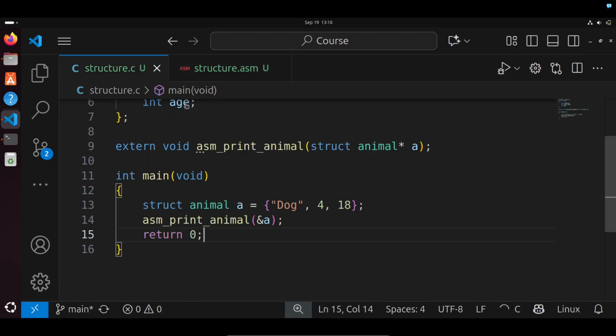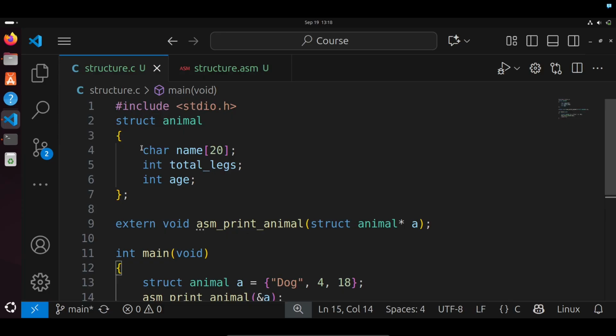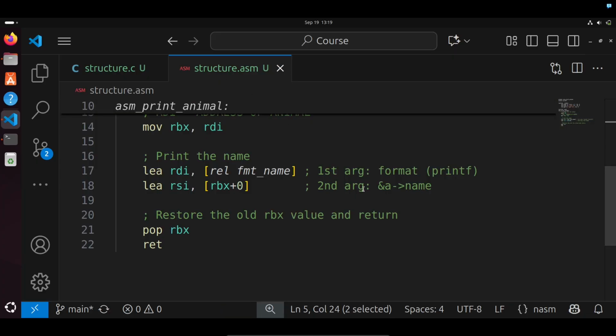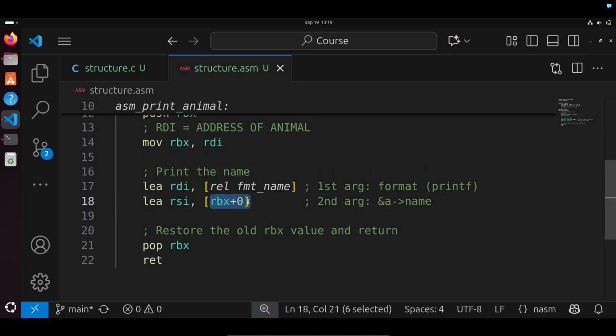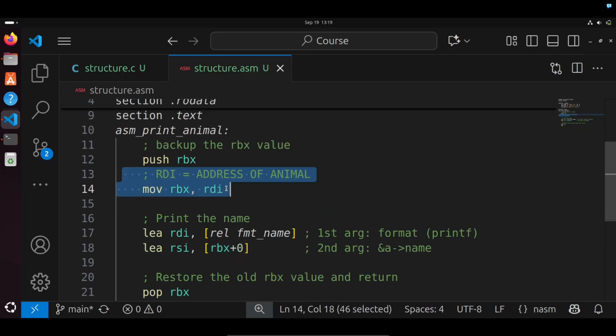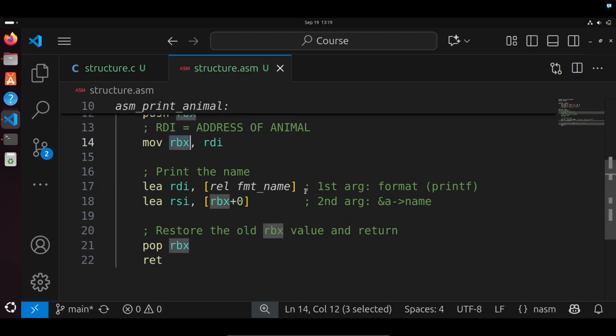In our structure, what is the first argument? It's name, which is an array of 20 bytes. Therefore, if we pass the first byte of the animal, which is index 0, we will get the name. Which is why we do RBX plus 0. Here, RBX equals the address of the animal because we moved it from RDI to RBX register.